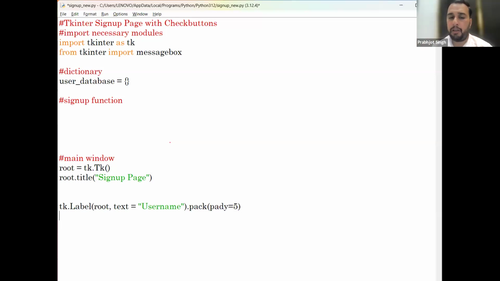I have given a space of 5 between the label and the entry field, which I need in order to input the username. This is why I'm doing that. I have added the label field. Then one more thing to add is an input field, which we do using the entry. The entry field I'm using to take the input from the user, and that again we need to add into the root only. So this is going to be my username field.